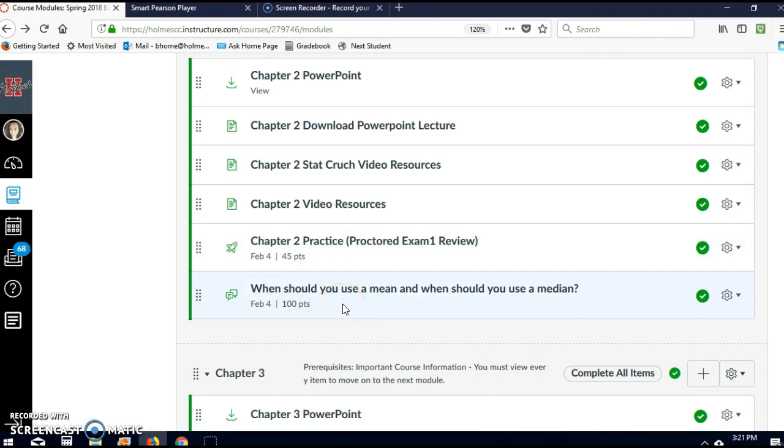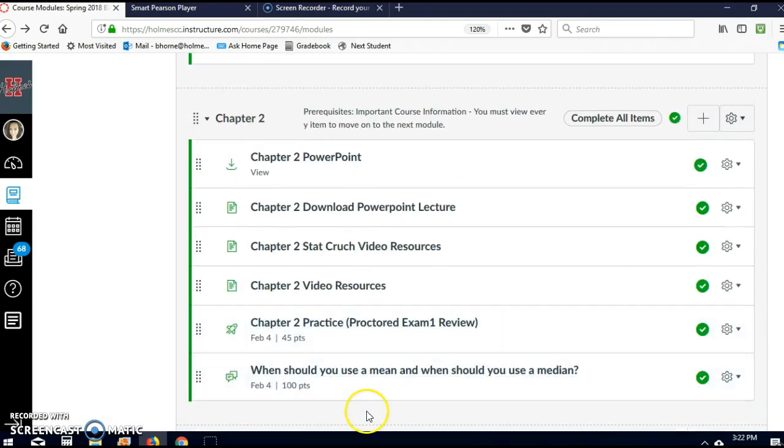And then you also have a discussion board of when should you use mean and when should you use median. If you look in the calendar, this will not be due the first week that we start on Chapter 2. It will actually open up the second week. So this is a discussion board that you will be doing later.